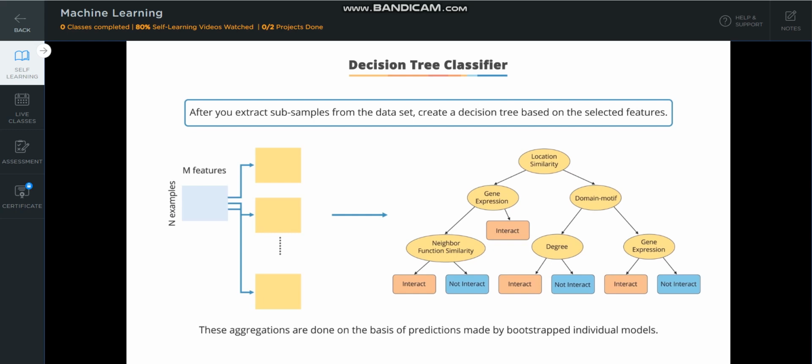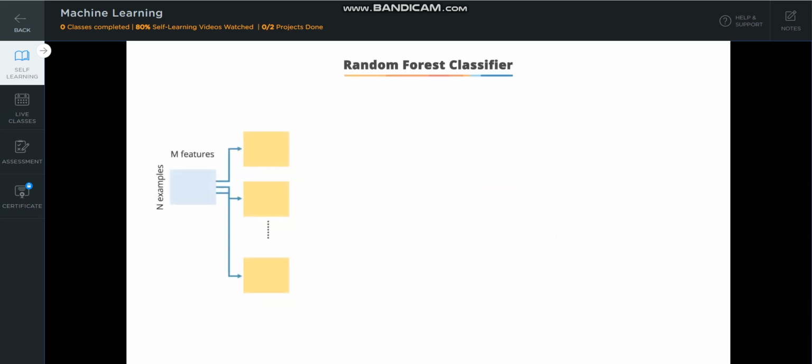These aggregations are often done on the basis of predictions made, or the likelihood of the predictions made, by the bootstrapped individual models. Now, when you have multiple individual decision trees, let's understand how a combination of individual decision trees can lead to a random forest classifier.